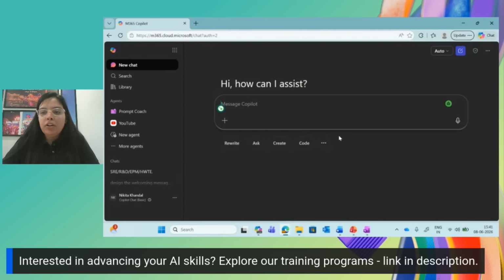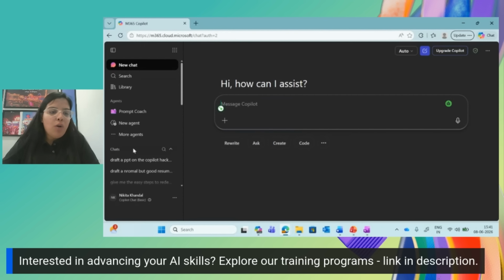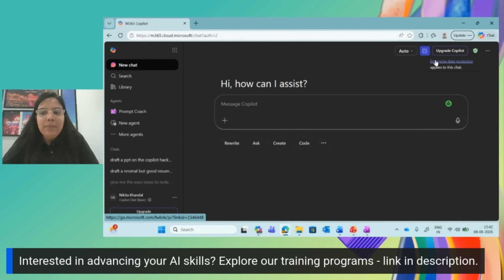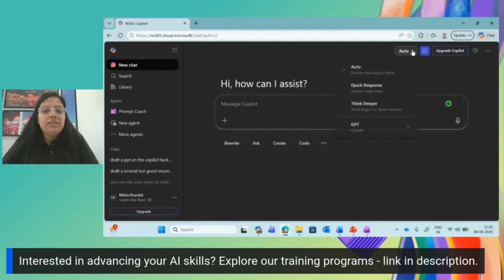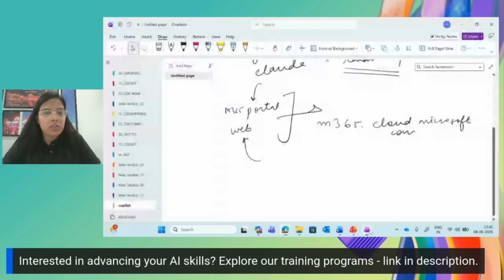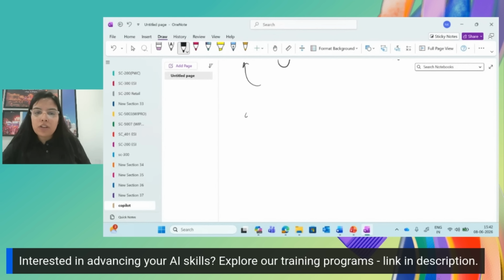Now, once you landed here, you can see the different options. Agents are there, chat is there, search, library, upgrade Copilot, the EDP. You can see enterprise data protection, then different quick response, think deeper. If you're going with OpenAI, different GPT models, auto. Now, one thing you need to remember that Copilot comes with two versions. Version in the sense, the basic version and the premium version. So we will be discussing the basic version for the same.